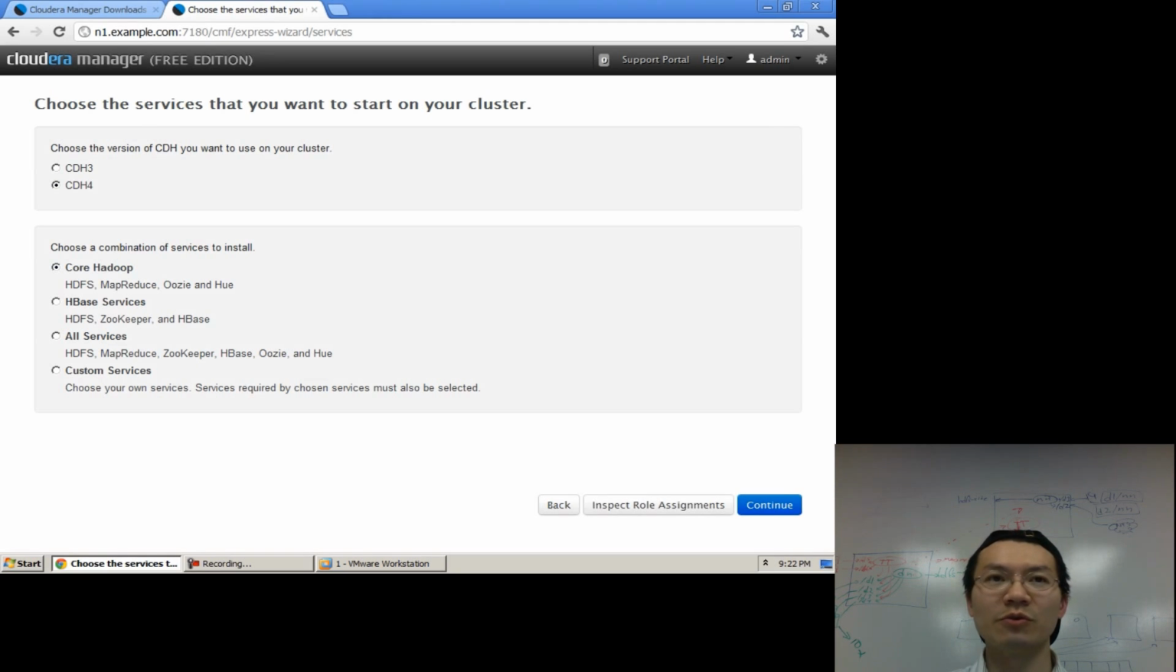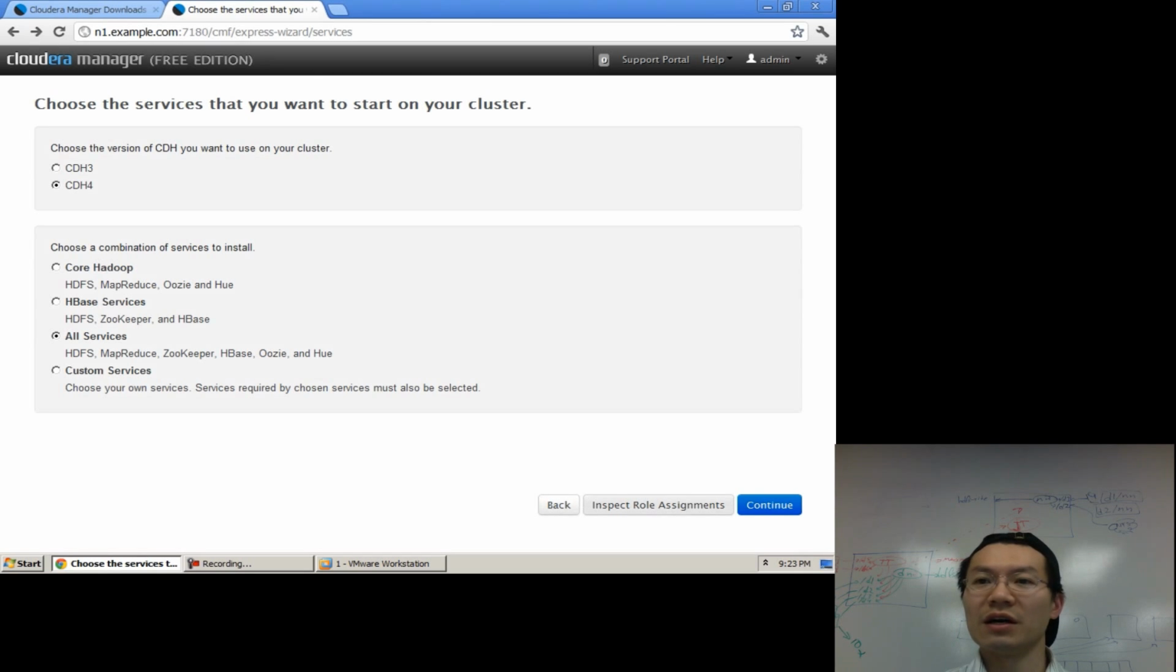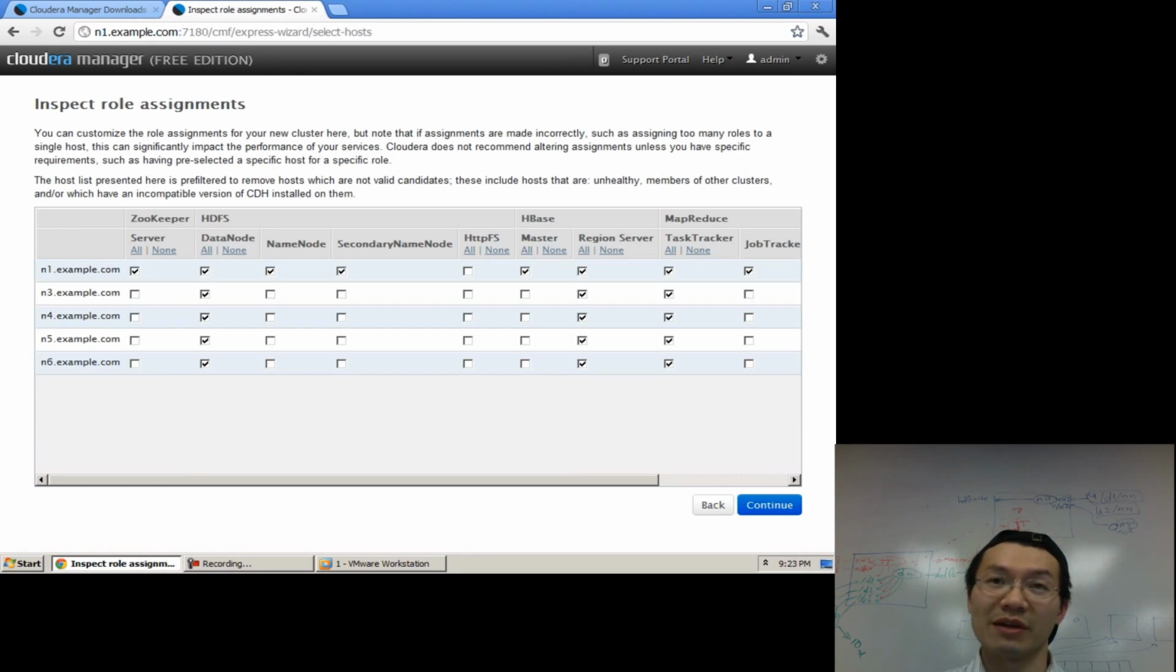So core Hadoop will get you started. It'll give you HDFS, MapReduce, and that's pretty much Hadoop. But I'm going to go for all services only because that just completely contaminates my cluster with everything. Now, before I do that, you'll notice that there's an inspect role assignments, which is what I meant to click. And you'll notice that Cloudera Manager attempts to pick sane nodes to fill different roles.